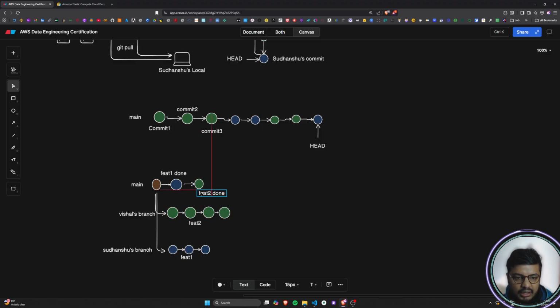Now, if a condition comes that I want to drop this feature 2, let's suppose there is some issue, and maybe the client is not liking it for whatever reason, I want to drop this feature 2. So what I will do is I will just drop this one single commit.